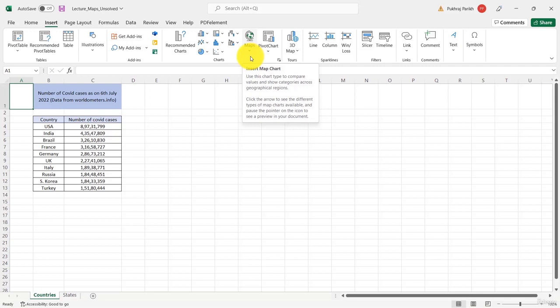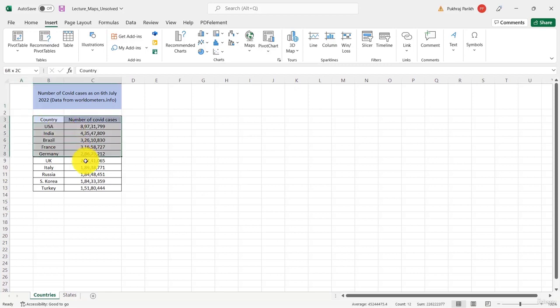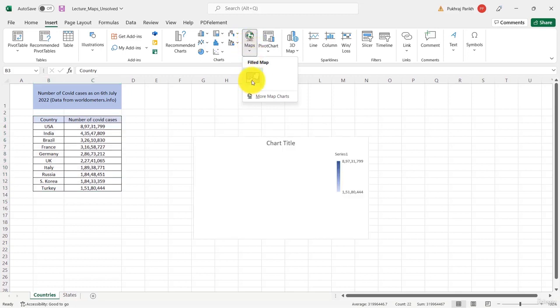If you want to do this side by side, you will find this Excel file in the resources section of this video. In this file, I have two sheets. In the first sheet, I have country name and correspondingly their number of COVID cases. So this I have taken from Worldometer, and here I have the top 10 countries and their number of COVID cases. Now, if I want to plot this, I can simply select this data, click on this maps option and select this filled map.